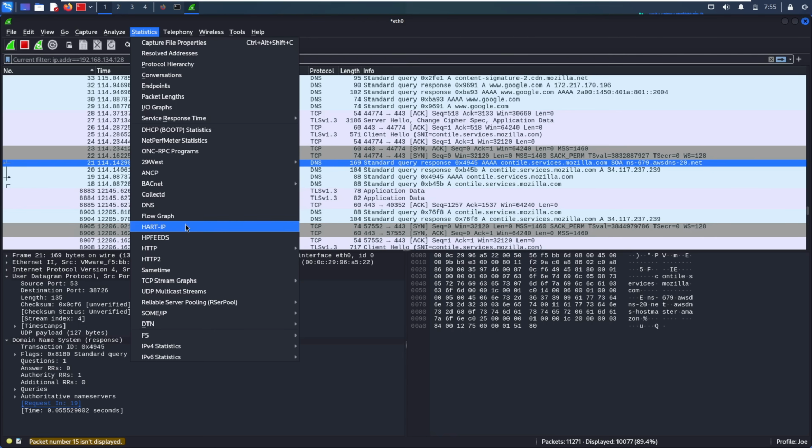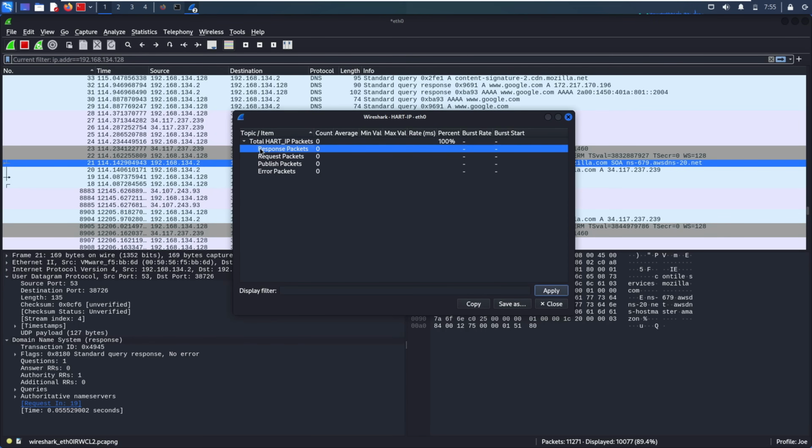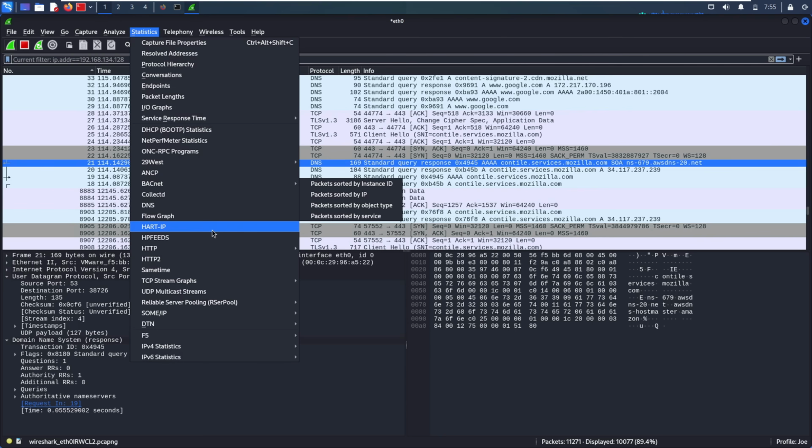Next, we have HART IP. HART IP refers to the Highway Addressable Remote Transducer over IP protocol. HART IP is an implementation of the HART communication protocol, which is commonly used in process automation and industrial control systems. HART, or Highway Addressable Remote Transducer, is a communication protocol that allows digital communication with smart field devices such as sensors, actuators, and controllers in industrial applications. HART IP extends this protocol by enabling communication over IP networks, making it more suitable for modern networked environments.